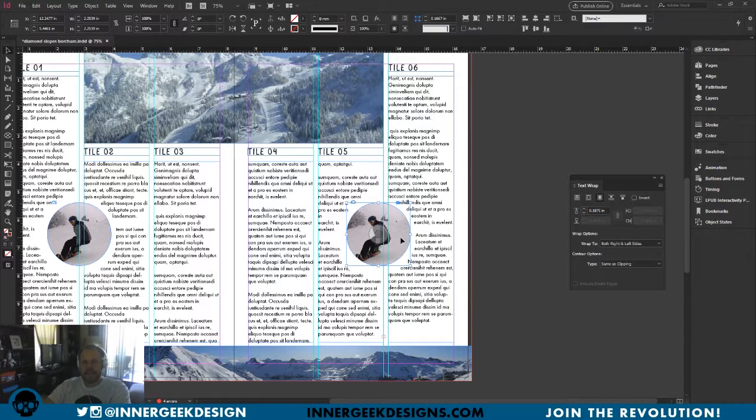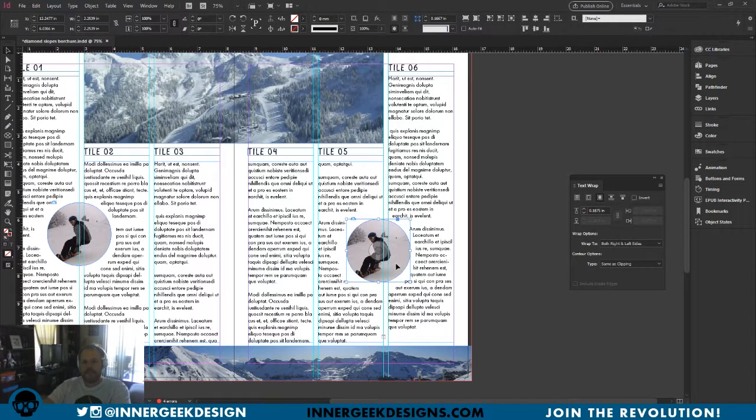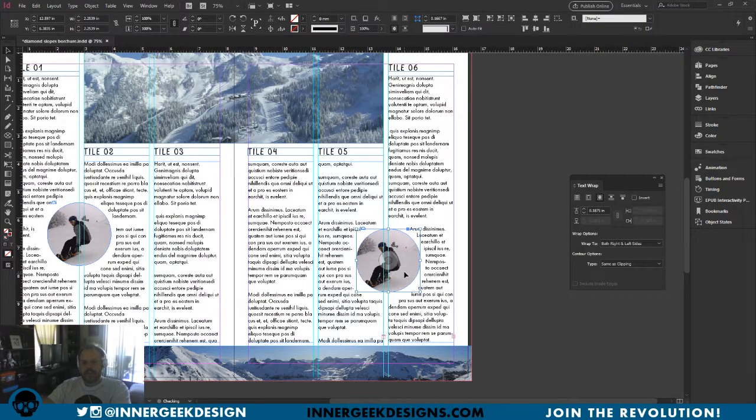I think that looks good there. We might actually move it down a little bit. Make it more on this side too.